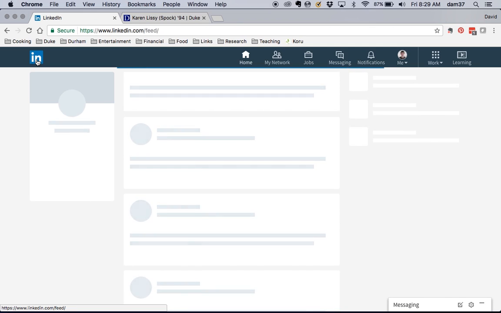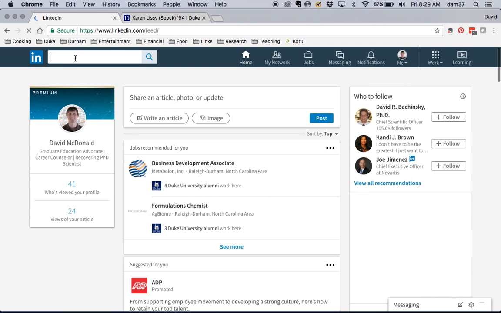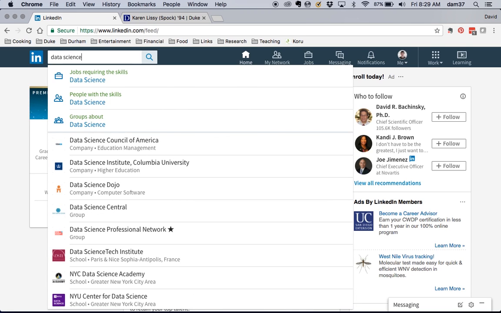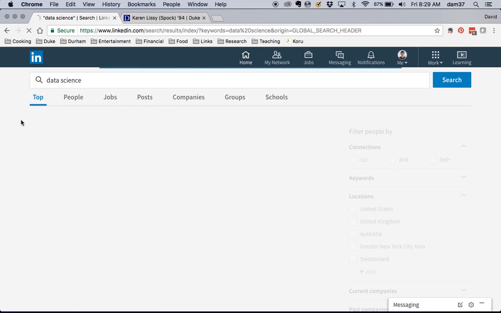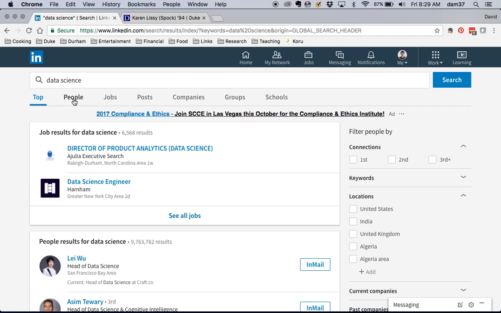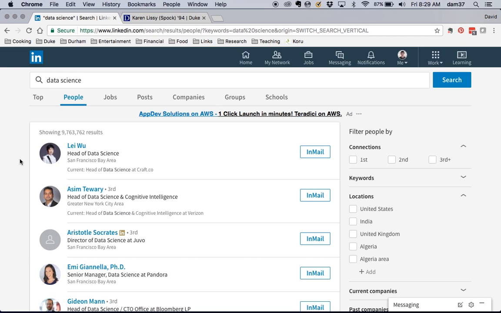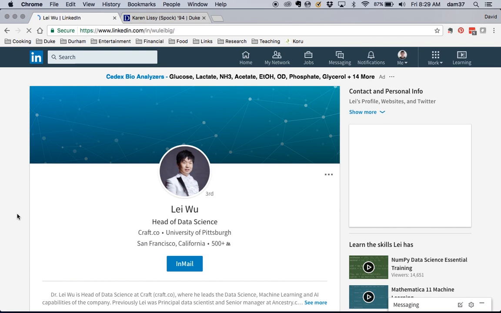So I'm going to go back to my home page. And let's say I want to do some exploring around data science. Hit enter. And so I'm going to just focus on people. In this case, I might want to read through these different profiles to see the kinds of ways people are using data science and the types of companies they work at. I'm going to start with the first person in my search results.